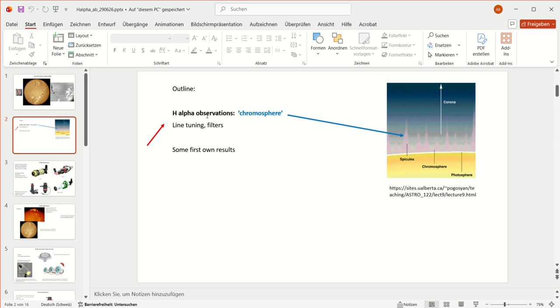So with H-alpha we are seeing mainly the chromosphere of the Sun. And the chromosphere is really interesting because lots of things are happening there. It looks different almost from minute to minute. So the Sun is really cooking in the H-alpha.